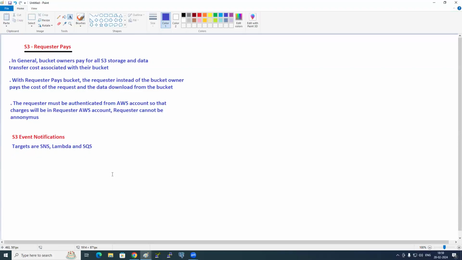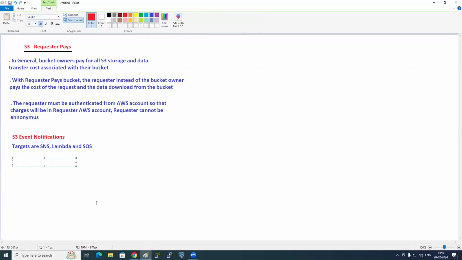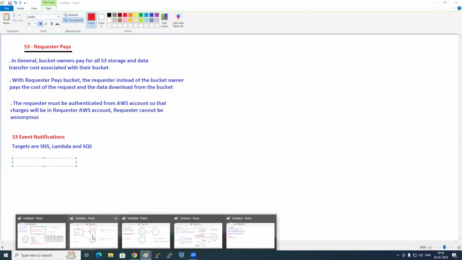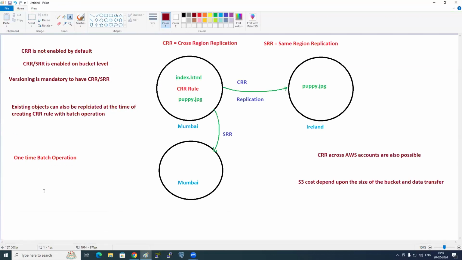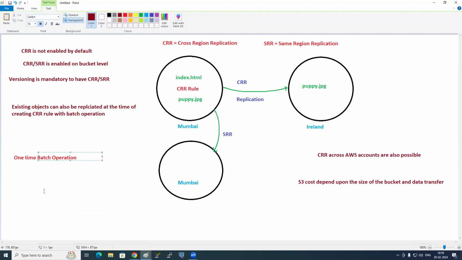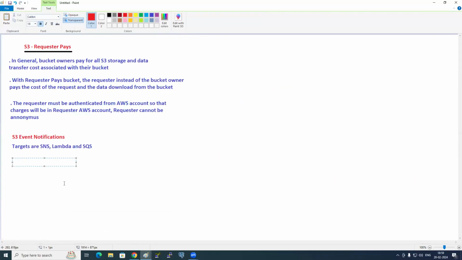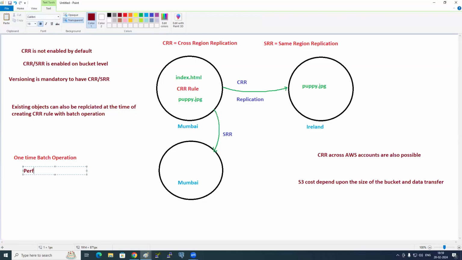And did we discuss S3 Batch Operations? Today only we discussed, no? One-time batch operation, the same as here. If you want to perform bulk operations on existing S3 objects with a single request, then go for batch operations.